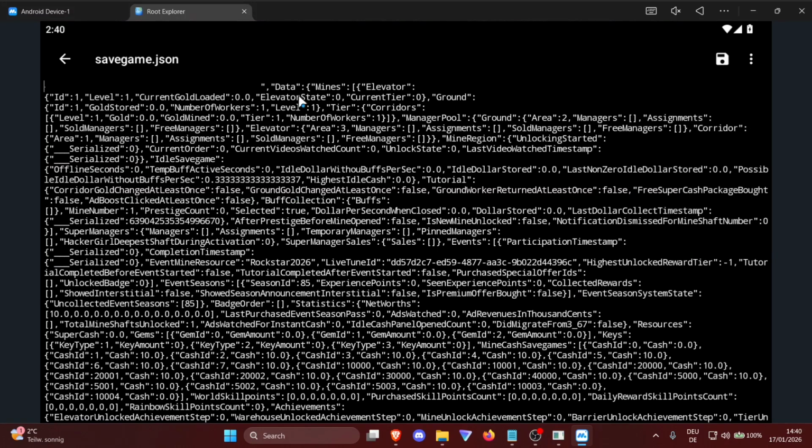For example, you can also read, like, here's the elevator, what's the ID of the elevator, elevator 1, what's the level of it, level 1, let's say now it's level 1000, it has a cache load of 10, and the elevator state is 0, 1, where is it located? Now we have ground. In ground we have ID, gold stored, so let's say in gold stored we have 55. Then we go number of workers.